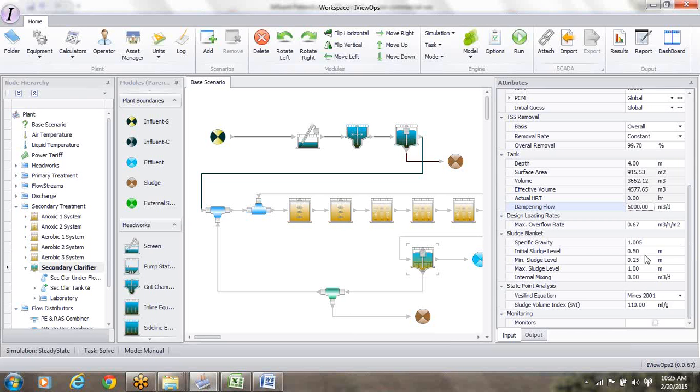Let's see. For dynamic simulation, these are important. There's an initial sludge level which is used in steady state, but in dynamic the sludge level varies based on flow rates to the clarifier. But we do set a minimum sludge level and a maximum sludge level. What happens is if the sludge level hits the maximum, after that the excess solids start going out. If it's going to build up more, it starts going out in the effluent.